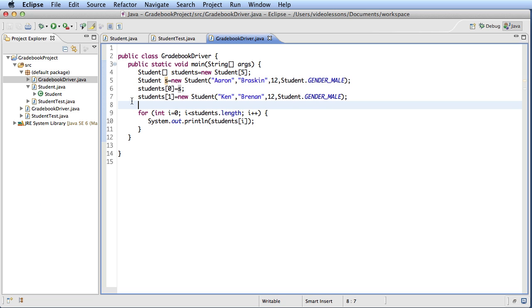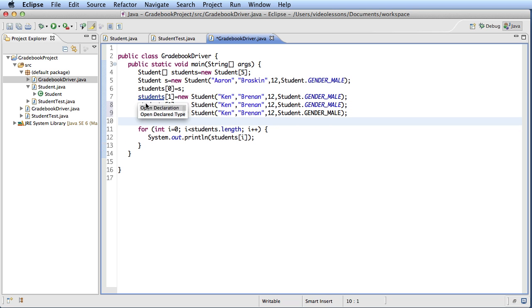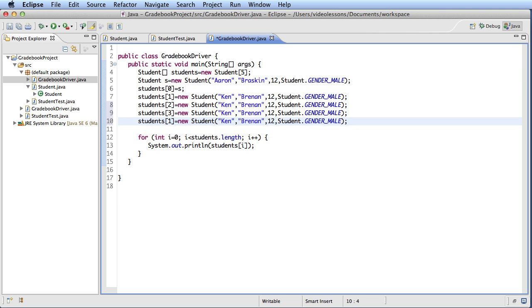Okay, so at this point, I would like you to go ahead and fill in the rest of the values. So we need 2, 3, and 4. Go ahead and make up some names.